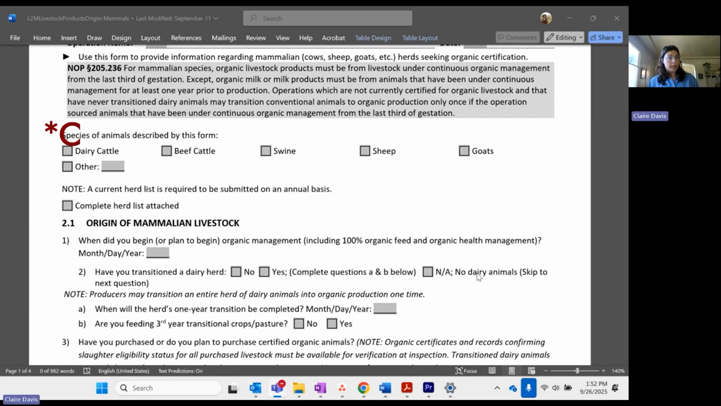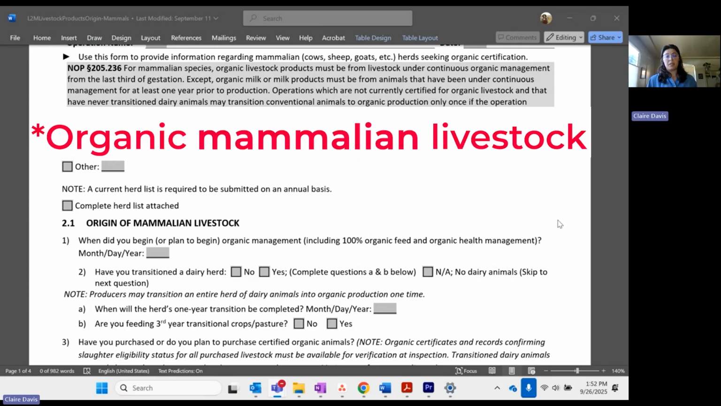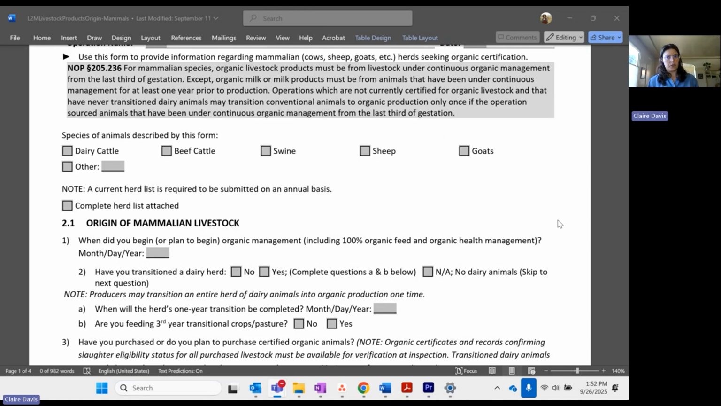So as a reminder, organic livestock must be managed organically from the final third of gestation. Dairy herds are the only exception to this rule.